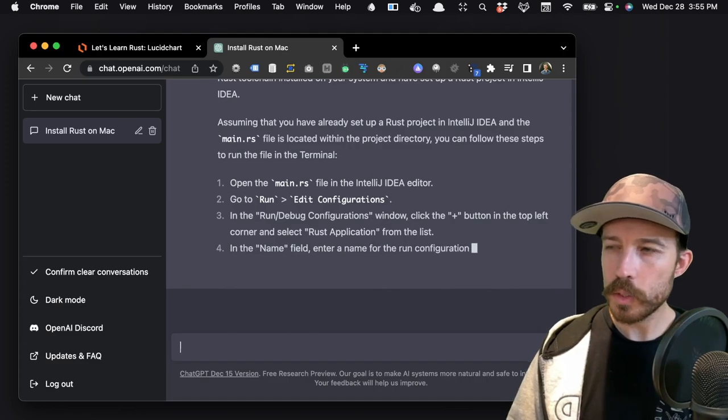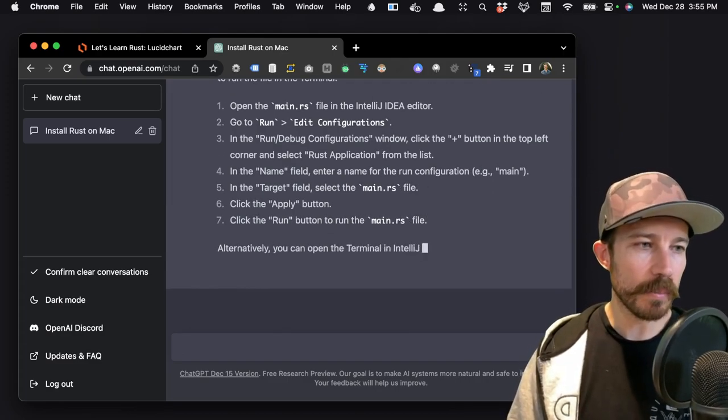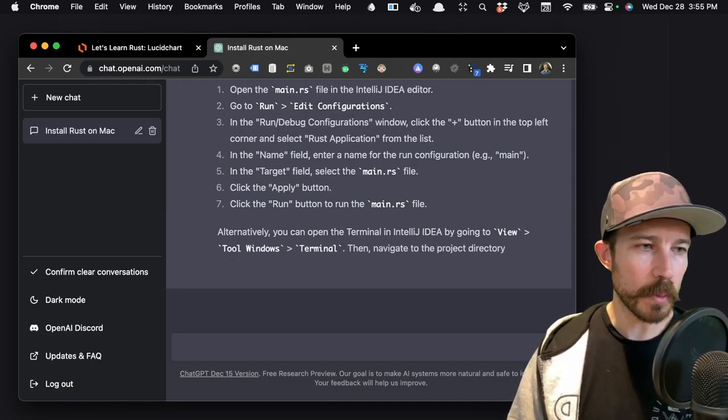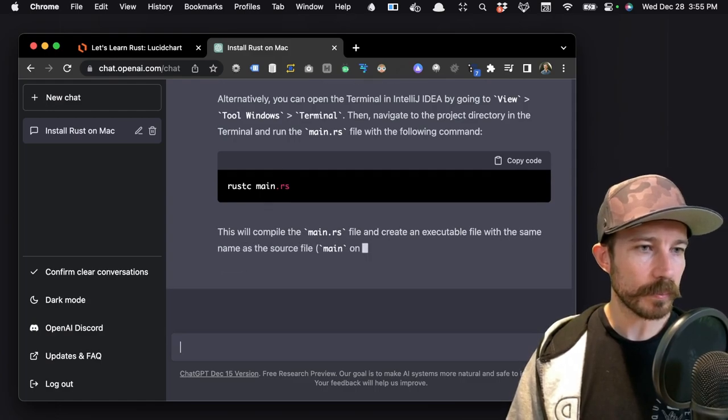I always like to use the terminal. I don't typically use the run button. I don't know why, but probably because frequently when I'm in the terminal, I can use grep, I can use plenty of other Linux commands.